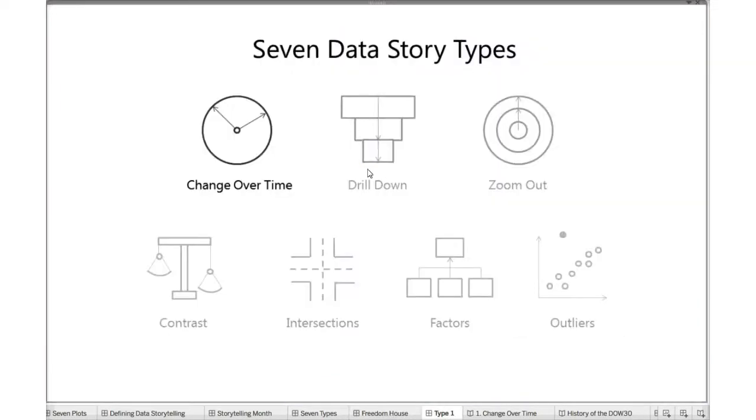So the first one is, I think, one of the most fundamental data stories, and that's change over time. Change over time, in some way, shape, or form, is going to be found in just about any of these data stories that we're going to see. In that sense, they're not mutually exclusive. And we'll also find that, just like Legos, building blocks can be combined. We'll see some examples, and we'll talk a little bit about how these data stories can be put together into more complex data stories that include various types.